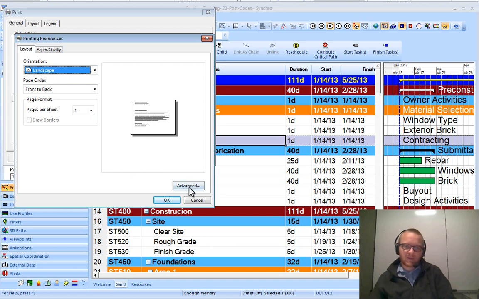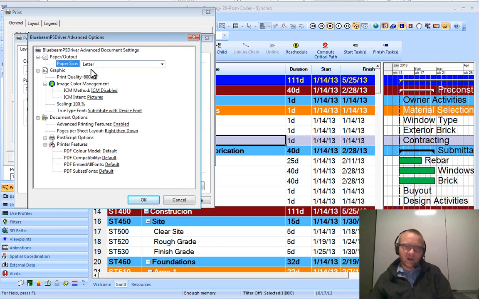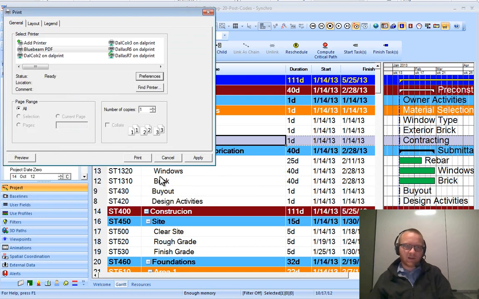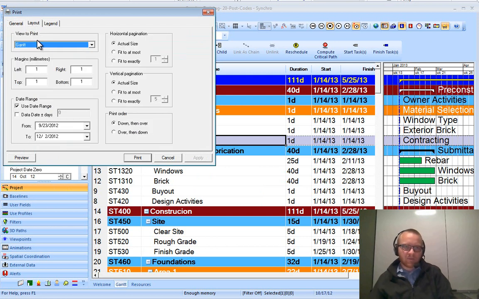So we go to Landscape, and then you would go to Advanced Printer Options to set your page size. I'm just going to use letter. Then I hit OK. So I don't hit print or cancel. I need to make sure I hit apply before I do any of these other options. So I say apply. In my layout, I want to make sure I'm fitting to exactly one page horizontally, and then vertically to go actual size.